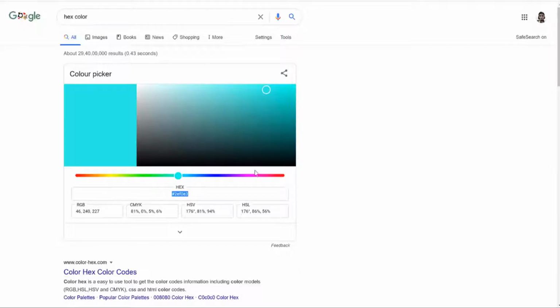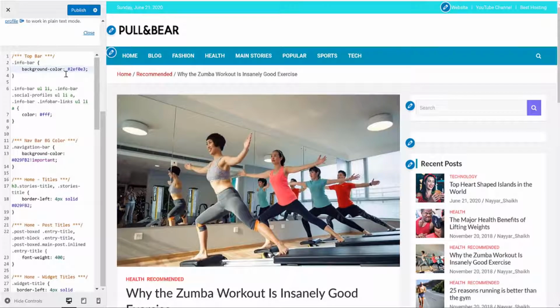If I don't like this color, maybe I want some darker color like this, I can again copy this color, come over here, just replace the color. Don't have to do anything, just replace this color. Now as you can see, the color is now changed.